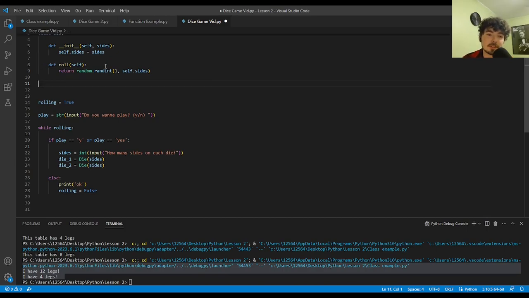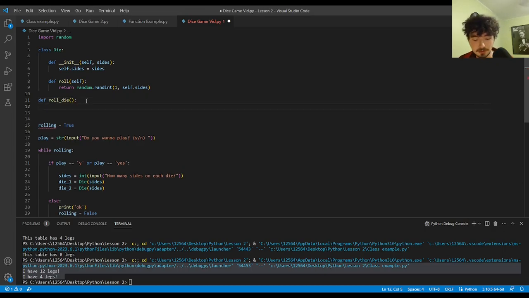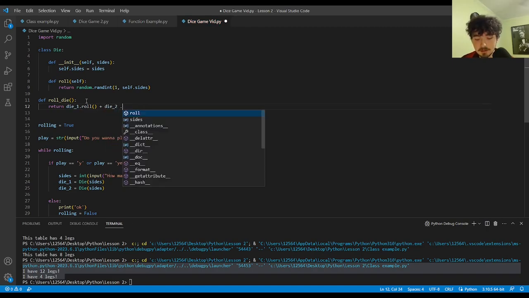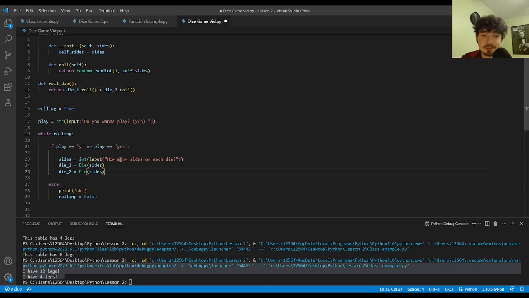And then we need another function outside of the class called roll_die. This doesn't need any information about anything. This is going to act on its own and return one number. It's going to return both die added together. So we're going to go die1.roll plus die2.roll. So now we have functions that generate a random number, add those numbers together, and return a score.